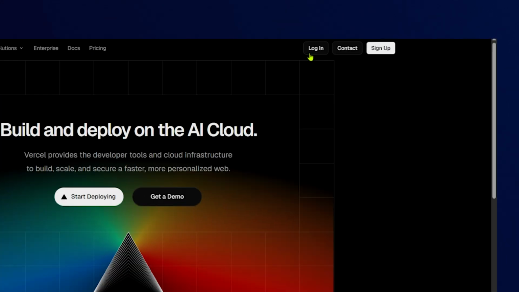Next, enter your login credentials. If you don't have an account yet, you'll need to go through the sign up process, which is quite straightforward. Once you've logged in, you'll be taken to your Vercel dashboard. This is where you can manage your projects, update settings, and in our case, add a domain.